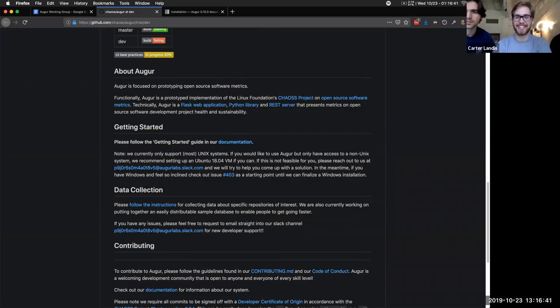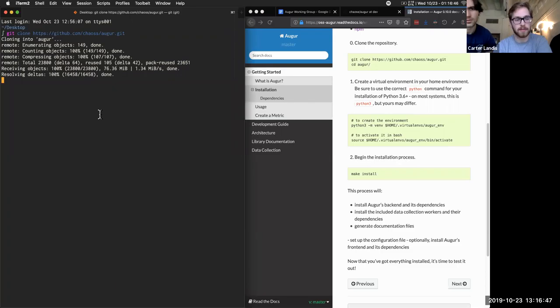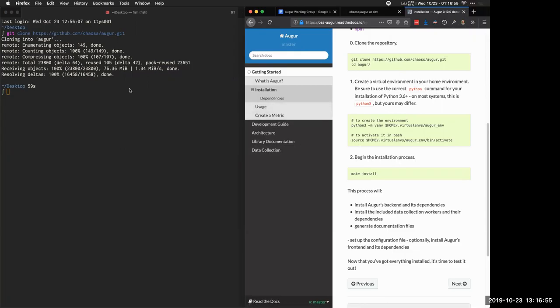Okay, so we'll just go ahead and follow these instructions. I'll do it side by side. Almost done already. Okay, so we've done our git clone. Can everybody see this? Yep, it looks good on my screen. Okay, perfect. So now we do this.